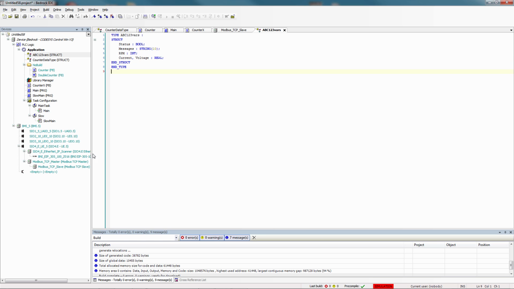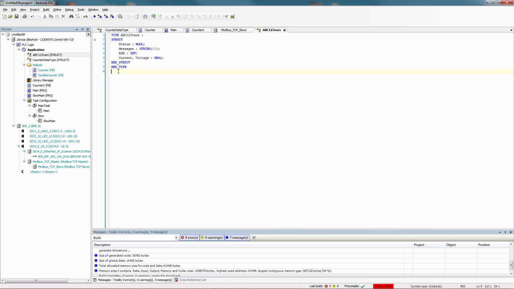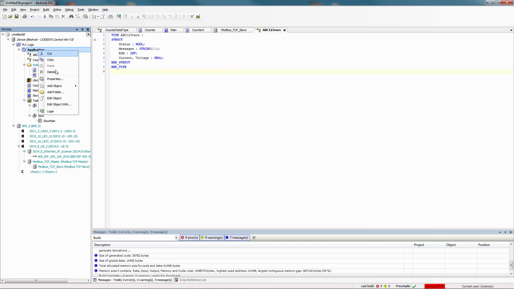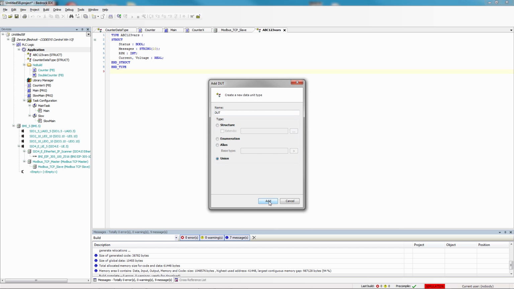So now we somehow need to get this block of words into this data structure. The way we do that is we create another data structure, and this is called a union. And a union is like a structure, except all the members share the same memory space. That's a great way of doing what the C programmers would call a typecast.